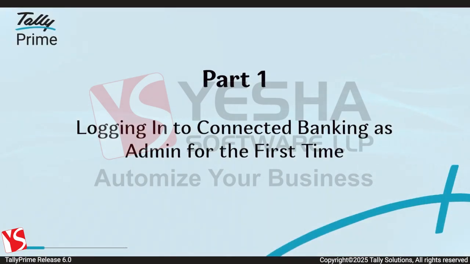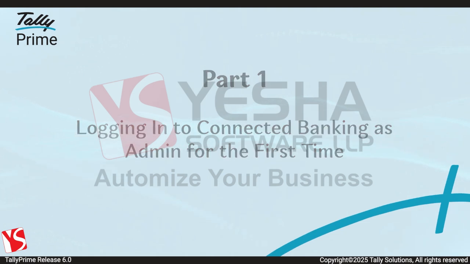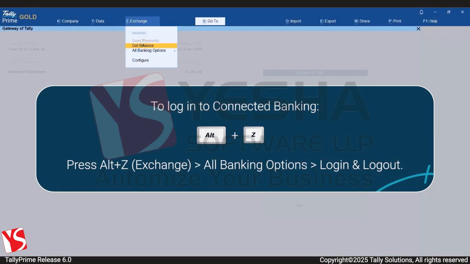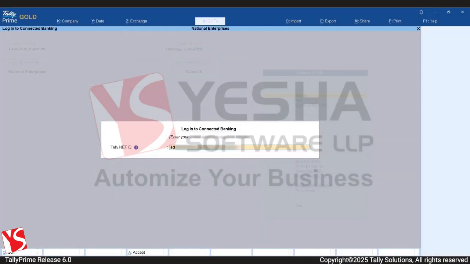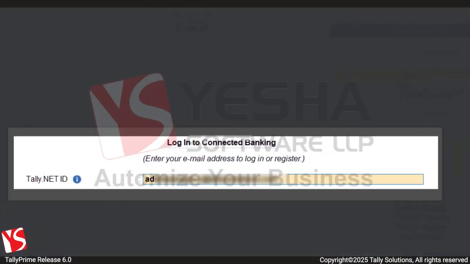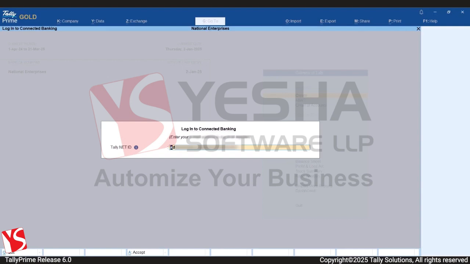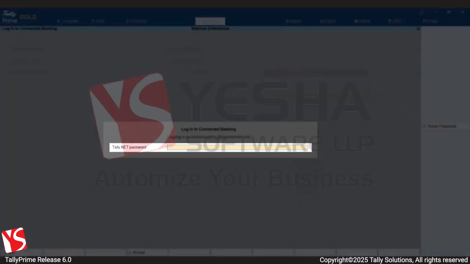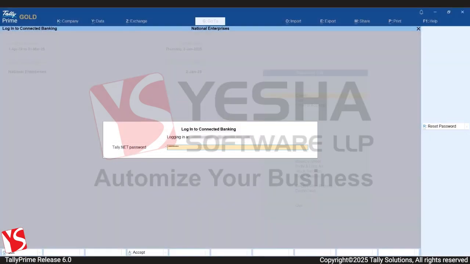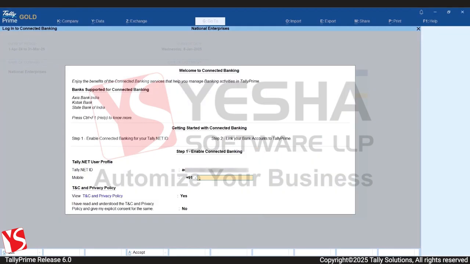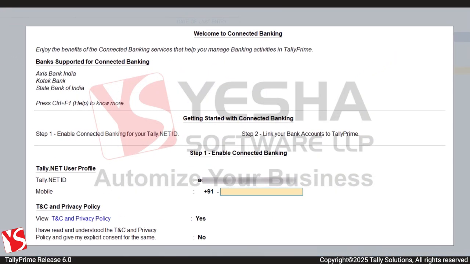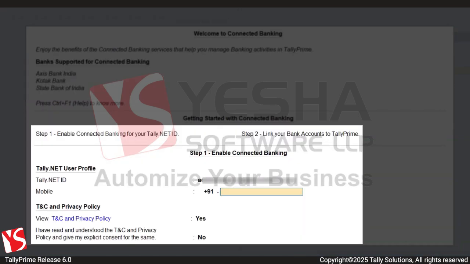Consider that you are an admin user logging into Connected Banking for the first time. Press Alt-Z, all banking options, and then log in and log out. Enter your Tally.net ID. By default, the account administrator is the administrator for Connected Banking. Now, enter the password. When you are logging in for the first time, you get a welcome screen where you can see the supported banks and enable Connected Banking.